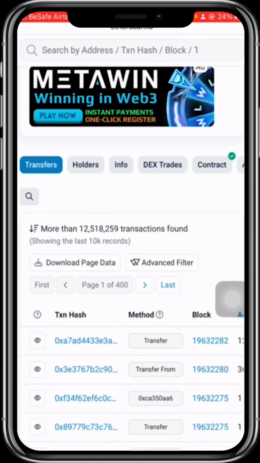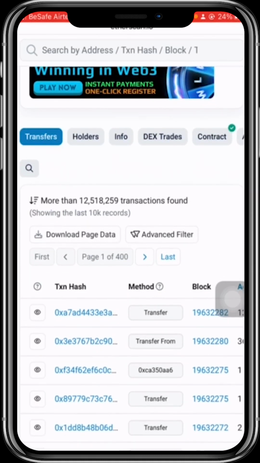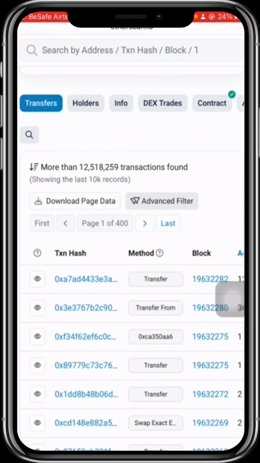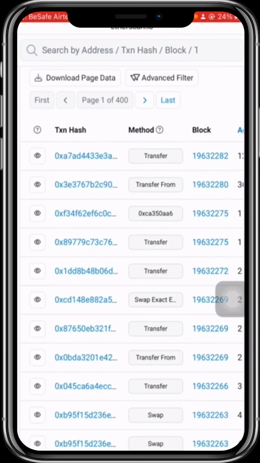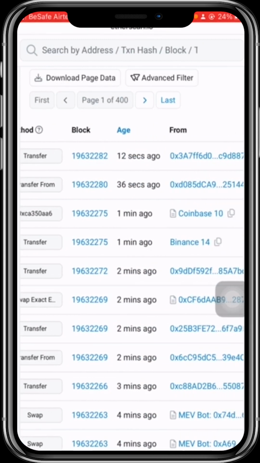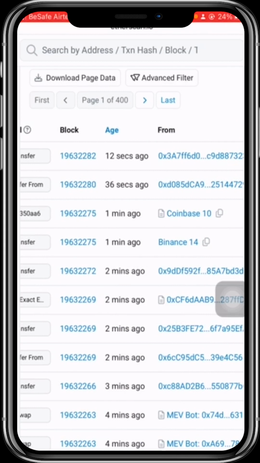Then when you scroll down to the other info section, below it you see the transfer tab. When it's clicked, as you can see, it's blue, meaning it's active. You see the transfer details carried out in the Shiba Inu blockchain so far. You can see the first column, the transaction hash, the method is transfer, the block, the number of blocks before it was confirmed, and the number of seconds, minutes or hours ago it was conducted. That is the age column.